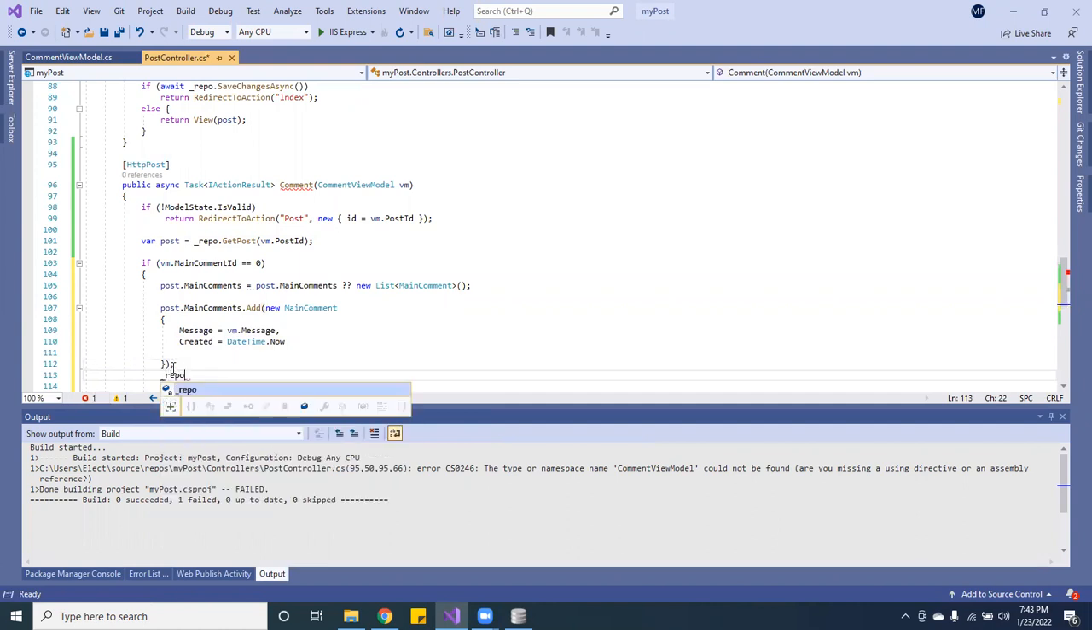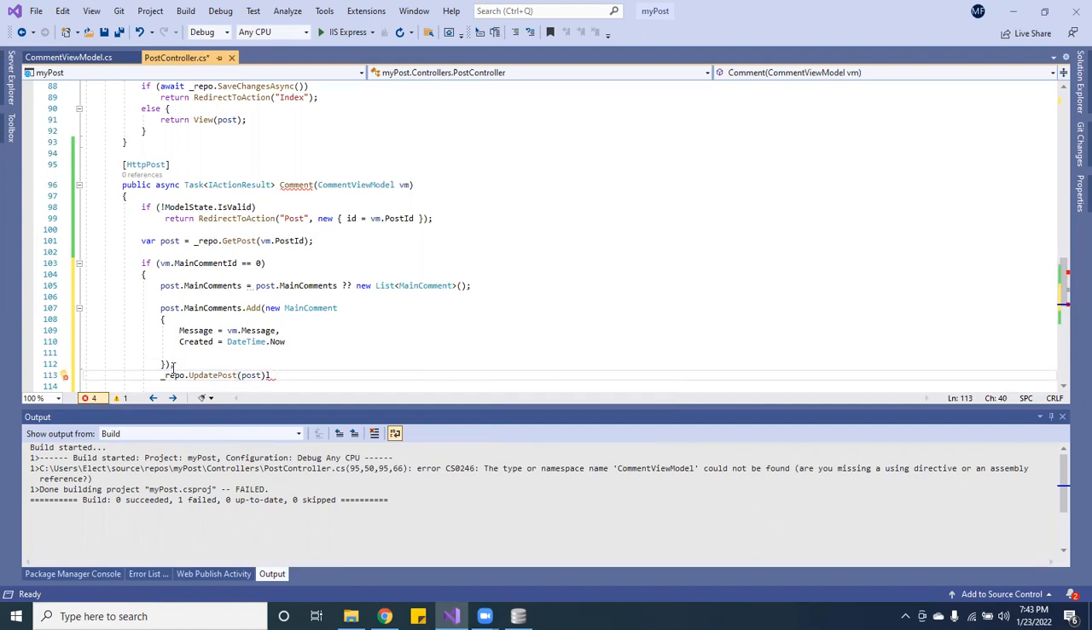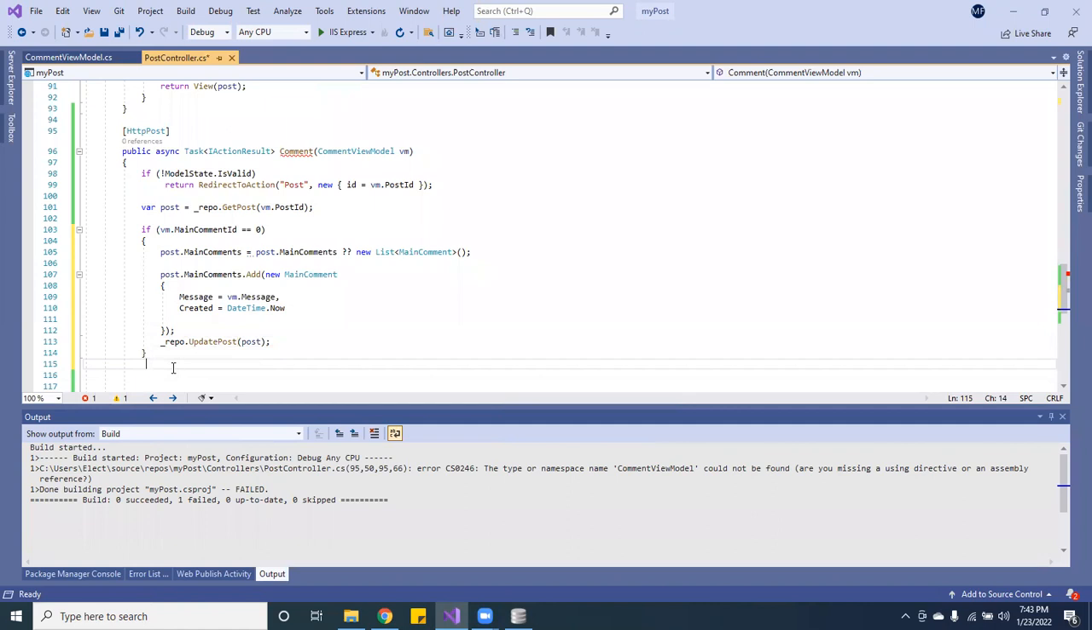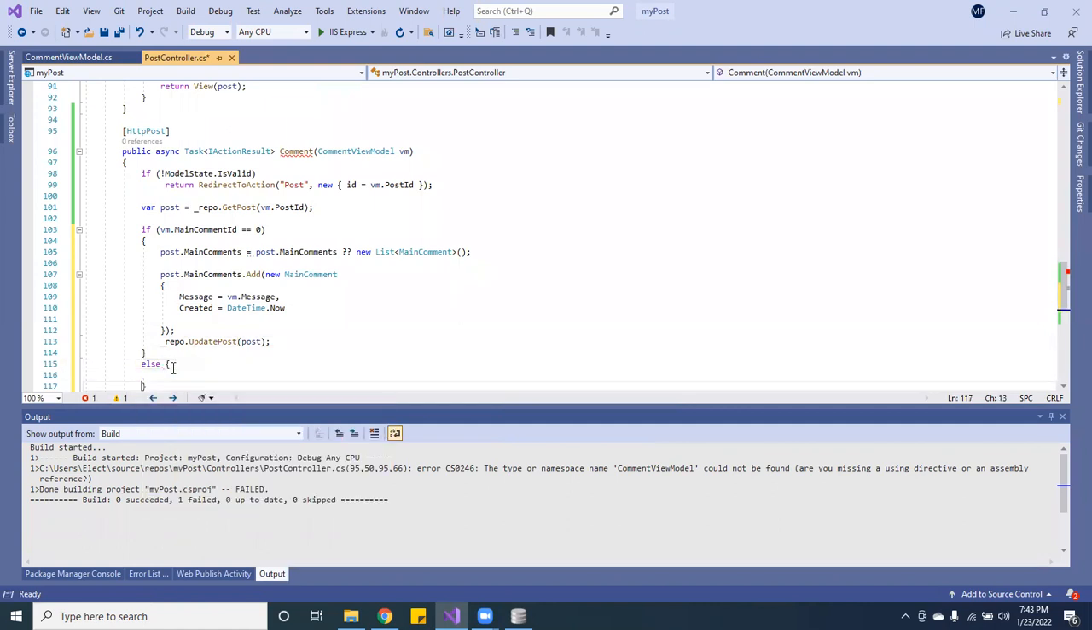Here you want to do repo.UpdatePost. This is if you want to update the post. Okay, so that's that. Now that we're finished with the if, we can do the else. Here we're going to create a variable called comment. Here you want to do a new SubComment.